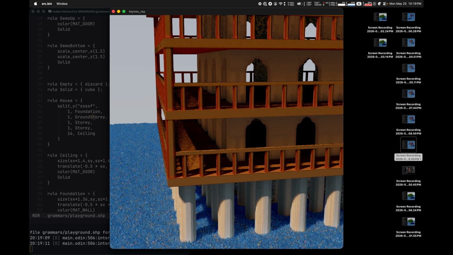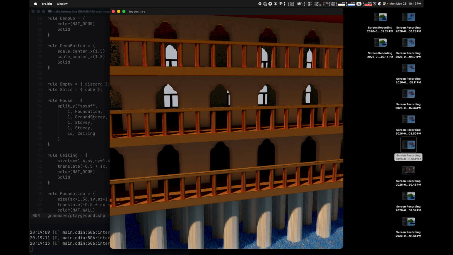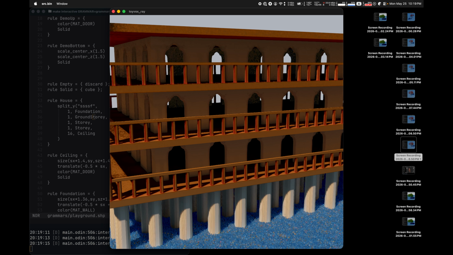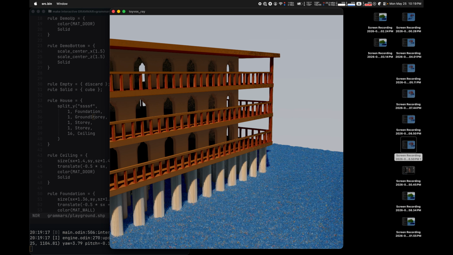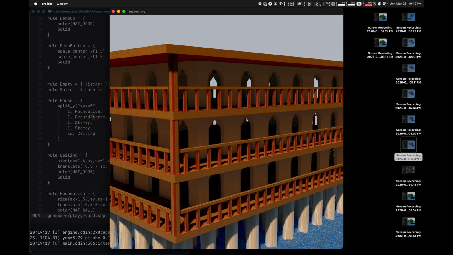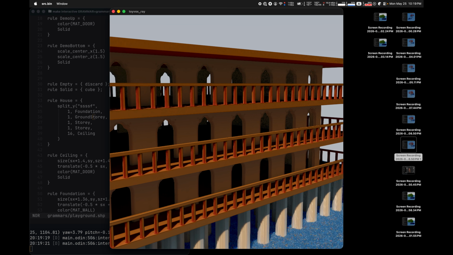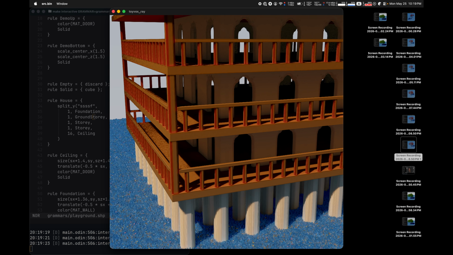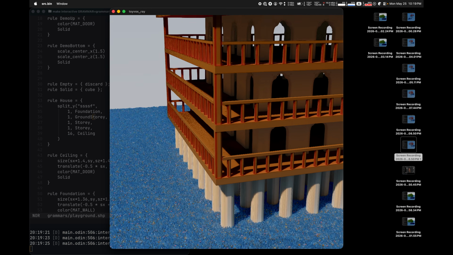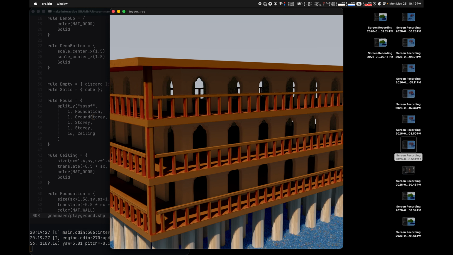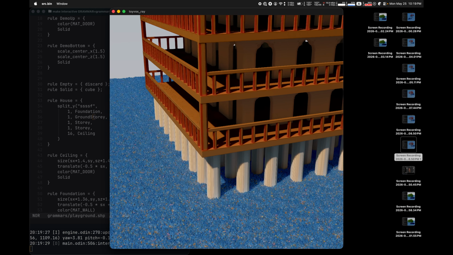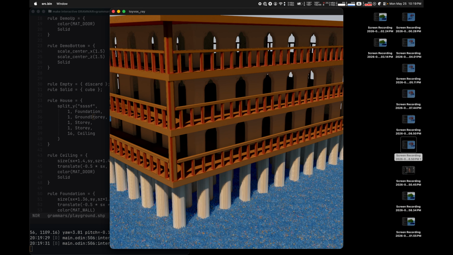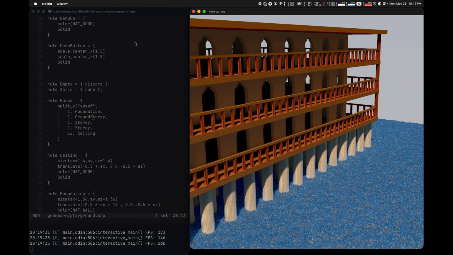Okay, so this is a building. Yay! Actually, it kind of looks like the top part of those boats that go on a river. I don't know how those are called, but yeah, it could be a boat as well. Anyway, so this is a building generated procedurally using this grammar.